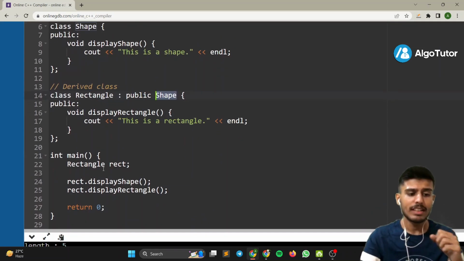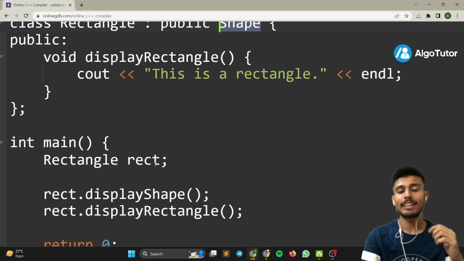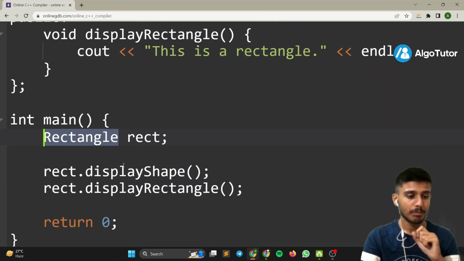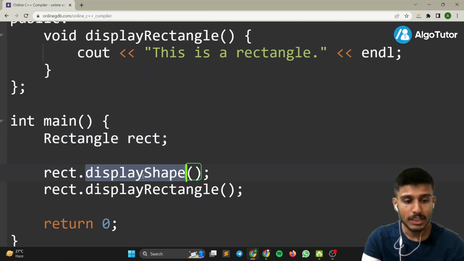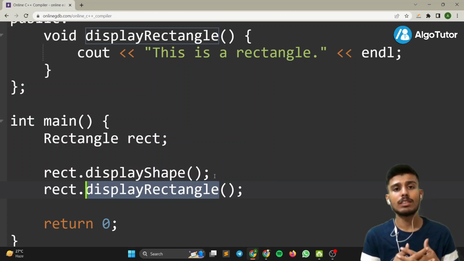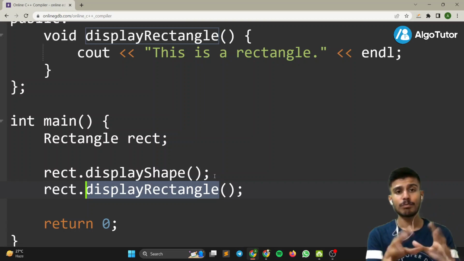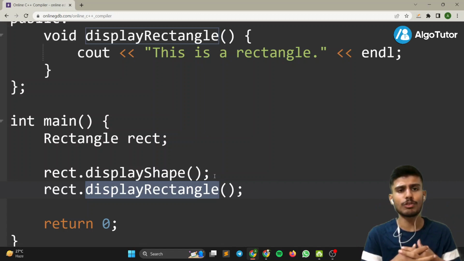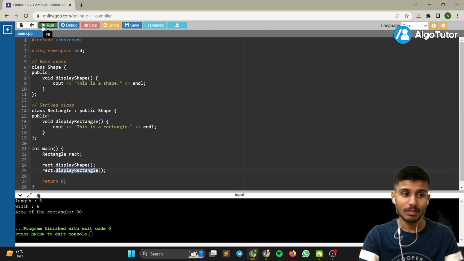Now you have to give me the output, what it is going to print. I have created an object of the rectangle class, called rect. I have written rect.displayShape and rect.displayRectangle. So what will be the output? You have 10 seconds. Just pause this video, think about it, and comment your answer. Let's see how many of you guessed right. The correct answer will be, let's see.